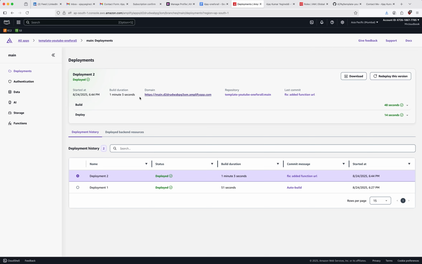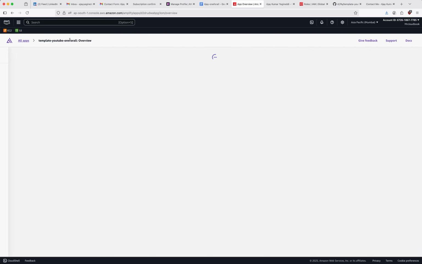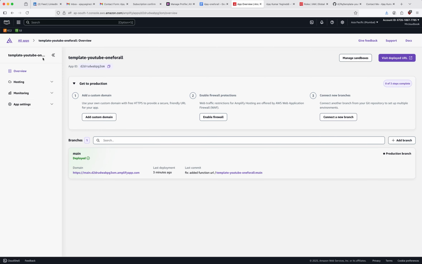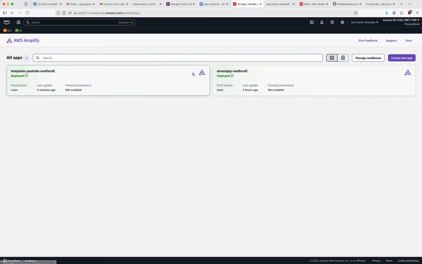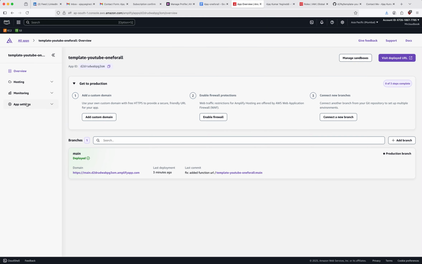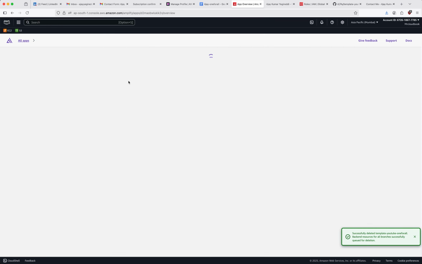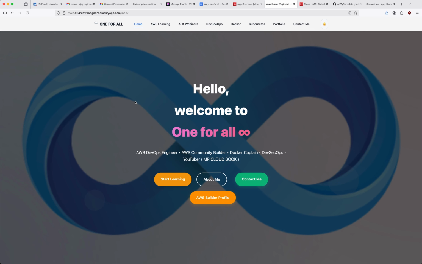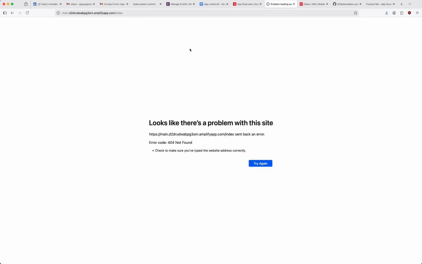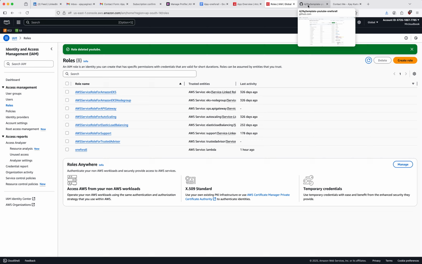The only thing left is this application. Go to here. If you click on all applications, we have two, and this is the main one. The YouTube template we created, click on it, go to app settings, general settings, and delete app. You just provide delete, and that's it. This is deleted and this is my main application. If you refresh this, it will not work because we already deleted the application, we deleted everything.